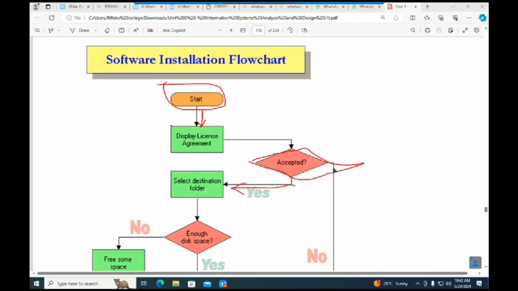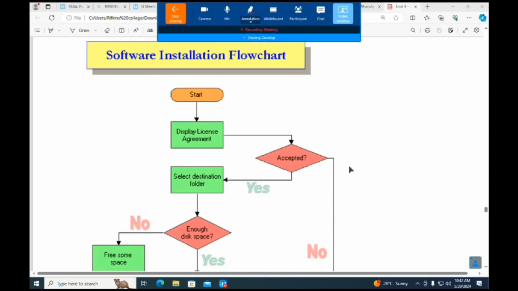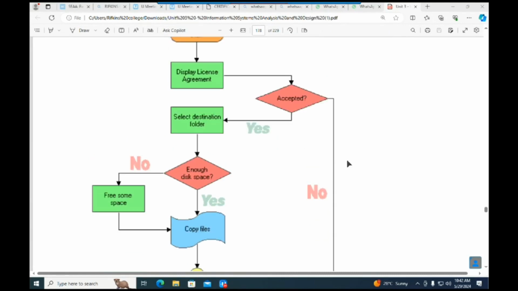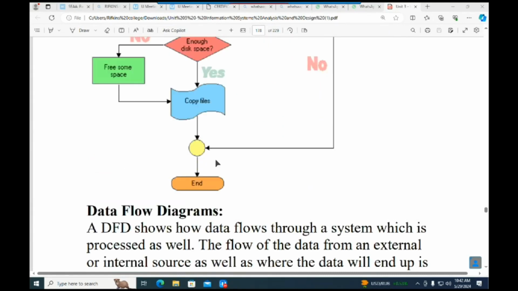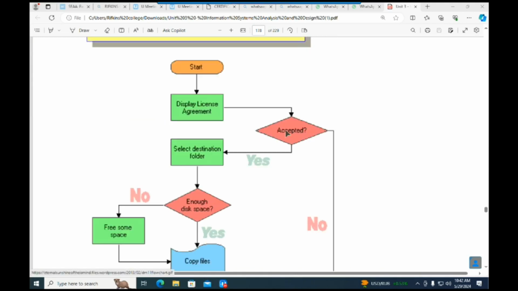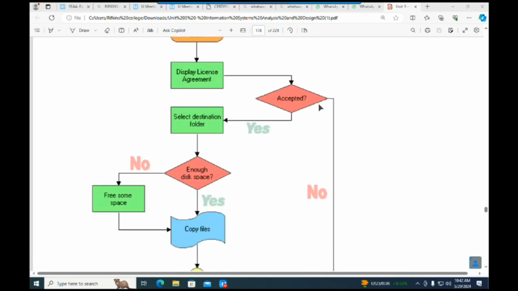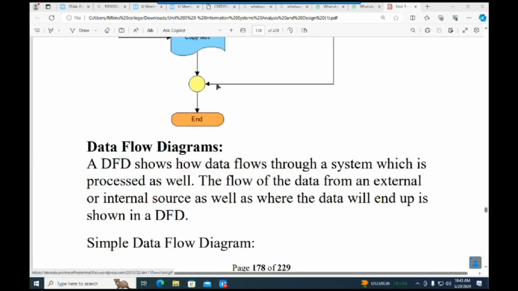But if the user is not going to accept the license agreement, then we are ending the process. In other words, we are not going to allow the user to install or use our software if the user is not accepting the agreement. So that's why we have this arrow. If accepted, then you choose a folder into which we are going to install. But if not, we end the installation.